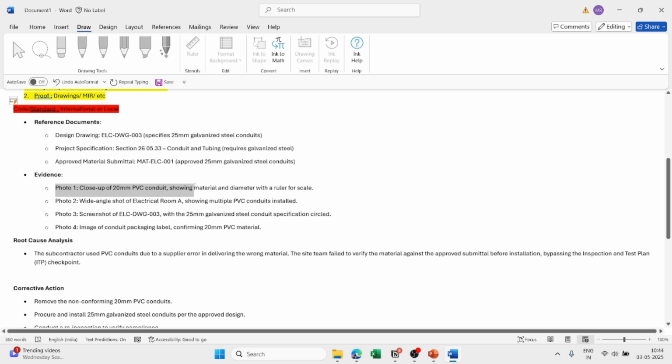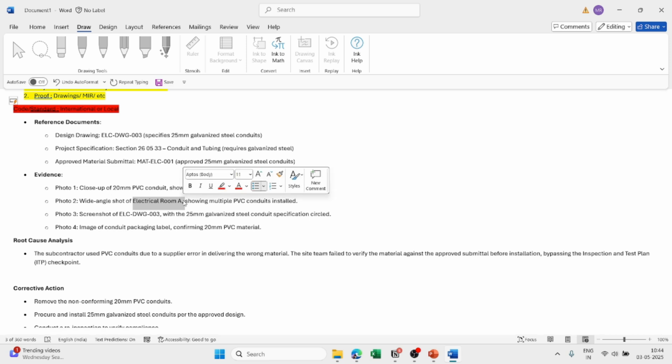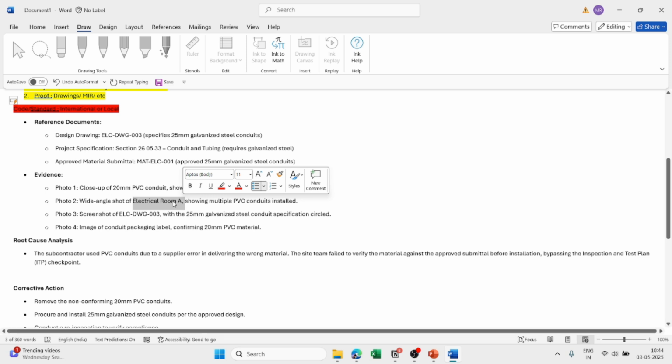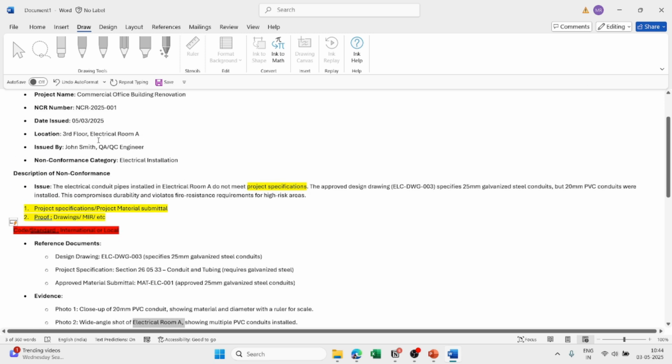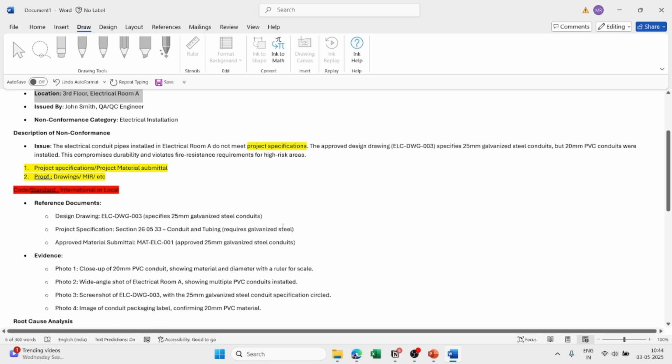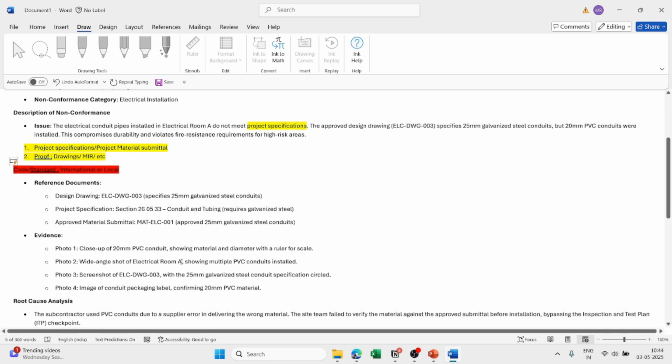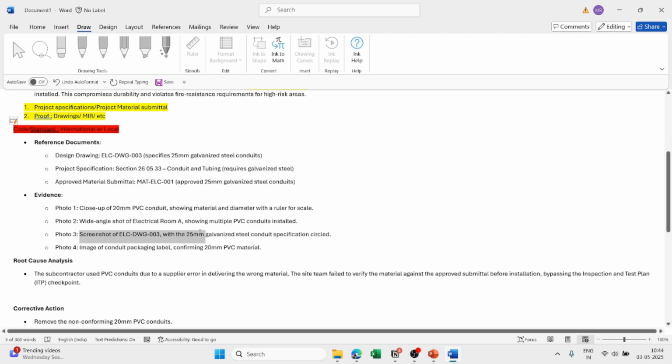I will attach a close photo of the 20 mm showing the diameter. Then I will take the photo of that room, which will indicate yes, it is electrical room A. Because if you do not show electrical room A, how will people understand you have taken the photo from electrical room A, which you identified and gave as the example here? So it is better to take the photo of electrical room A as proof, yes, this is inside the electrical room. Then you will take the screenshot photo of that particular room and label the image.